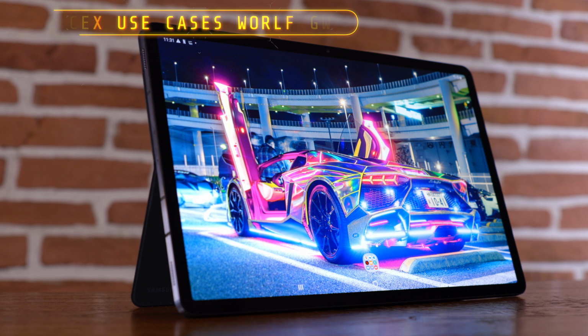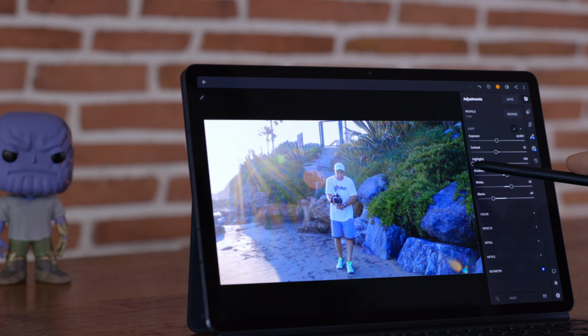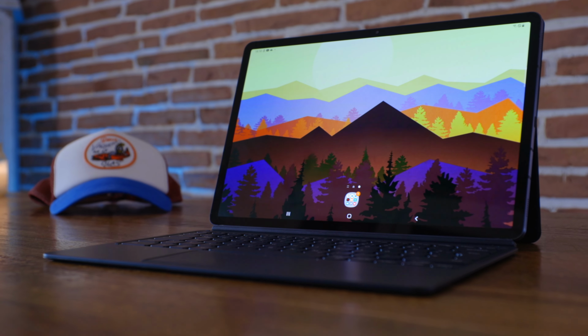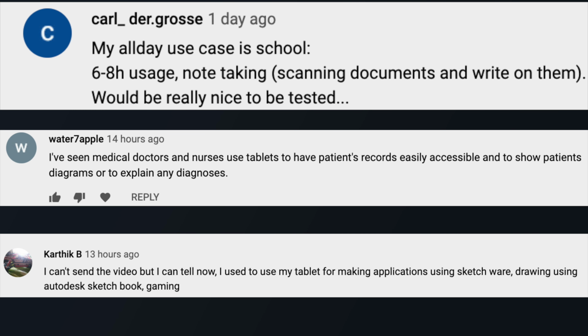Number 4, and it is some of your use cases collected worldwide. Don't skip. I have 2 surgeons here, 2 people who are saving lives on a daily basis. They're showing us how to use the Tab S7 Plus, not just for their professional line of work, but also outside. You can see the 2 top ones here to relieve some stress right outside of their job. It's incredible. Then you have Aref, who's showing us how to use Windows 10 virtually via the Microsoft Cloud. And then there is so much more.